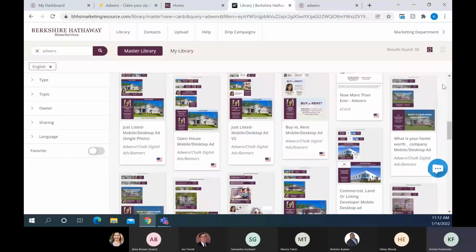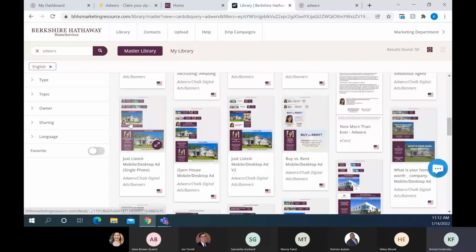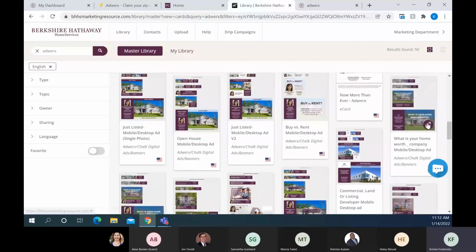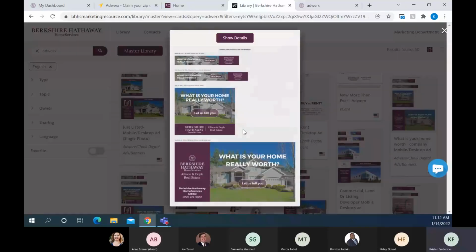These have lots and lots of different messages and you can change them all the time. Maybe this week you've got a new listing and you want to push that just listed out to that zip code. Go ahead and do that. Maybe that listing goes under contract really fast and you might want to put something out there like, what is your home really worth? Then you can swap it out for something like this.